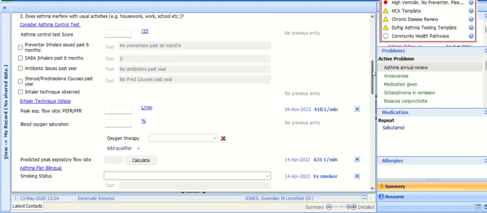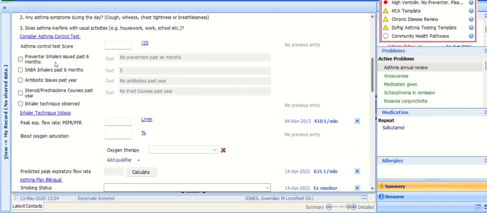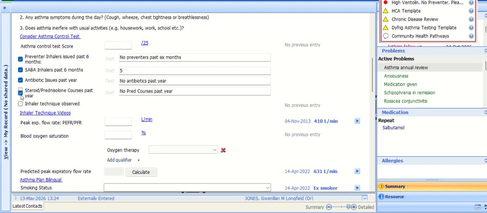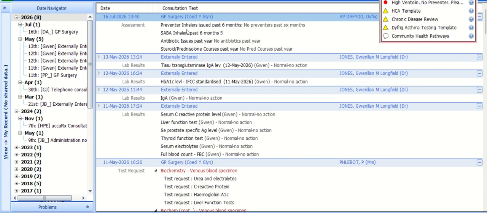And so you can have it sort of self-fill. Now, the way that would work is I would tick that if I want to enter that as part of my record. So if I save this now, when you look at the consultation, it'll say no preventers issued, no preventers, SABA inhalers past 5. So that you've got this thing where it's free texted. It doesn't code that number as a code. We can do that and play with that if that's wanted.